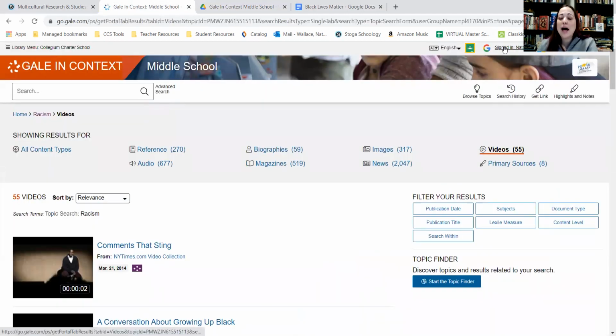Once you get in, you can log in as your own Google account, and that way anything you save will go right into your Google Drive.